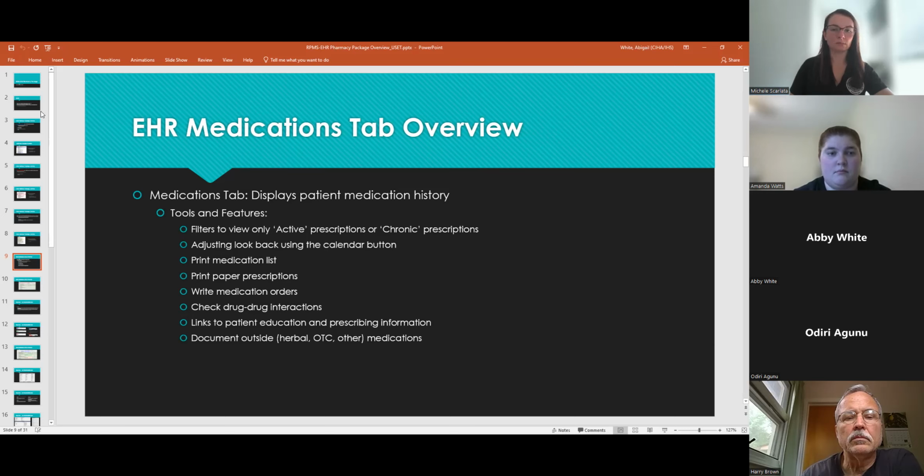You can use this tab in EHR to print a medication list or to print a paper prescription if you needed to print and sign something. This is also where you go to write or place medication orders. You can check drug-drug interactions through this tab. There are also links available within this tab in EHR to access patient education or prescribing information. And then you can also use this to document outside medications such as OTCs or herbal medications.